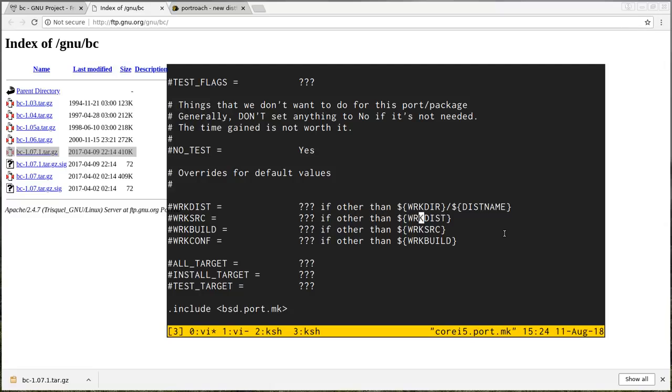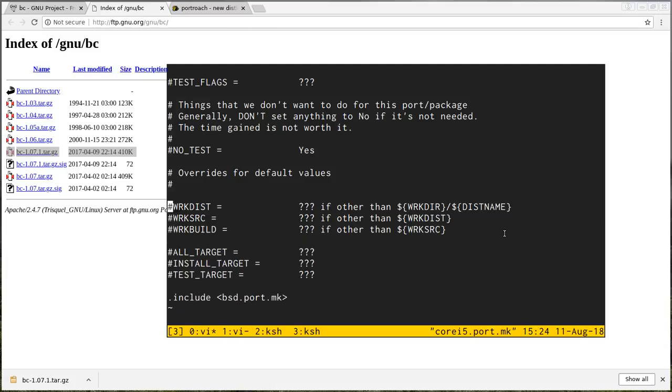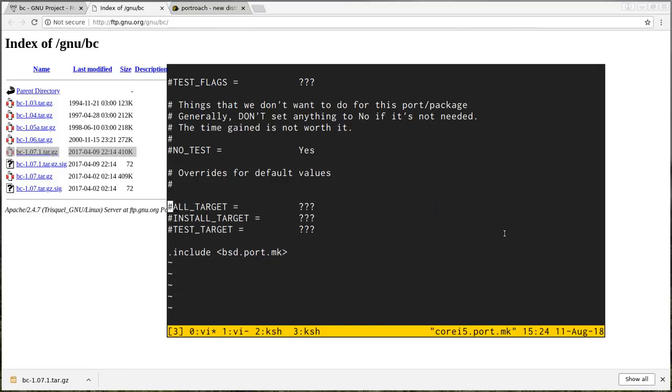And so as you can see, WRKDIST defaults to WRKDIR/DIST_NAME, WRKSRC defaults to WRKDIST, WRKBUILD will change if you turn SEPARATE_BUILD on, but it will do so automatically. So you won't actually have to set this if you set SEPARATE_BUILD. It will be set for you. And then WRKCONF is the same if different than WRKBUILD. I can't think of any port that actually uses WRKCONF, so this one almost always goes. For us, actually, all these are going to go because we don't actually need any of them.